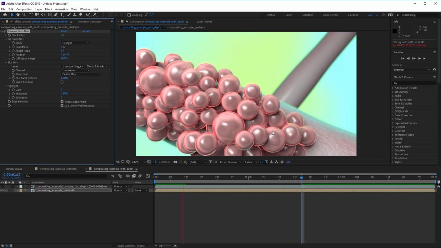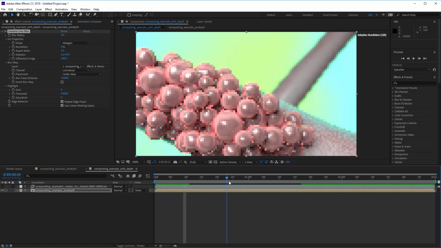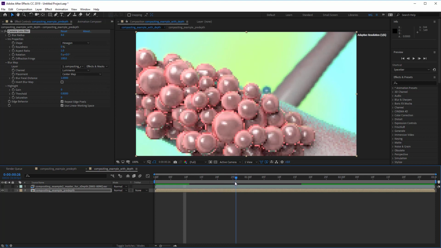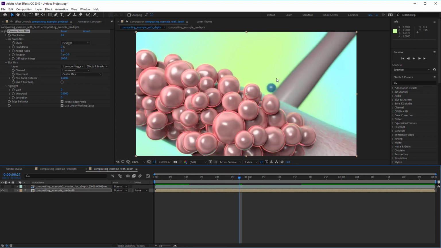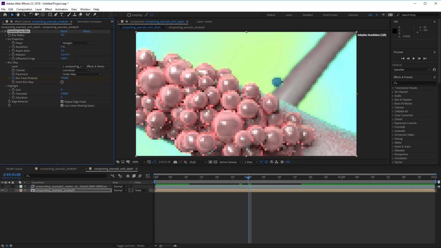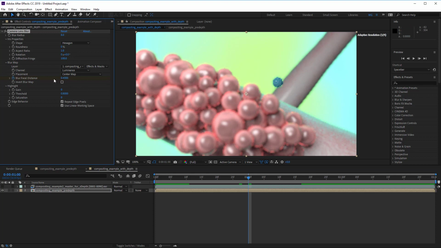So we could animate this blur if I just stop that right now. Let's say we wanted to all of a sudden focus on this thing. We could set a key on blur focal distance, and a few frames later, we can try and get that blue cell into focus. So something like that. So it's doing a focal shift.